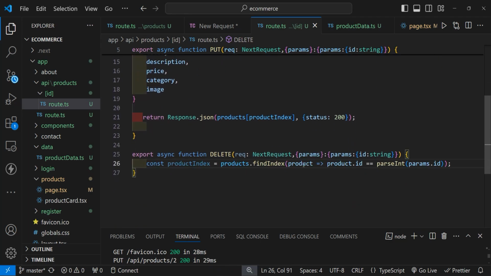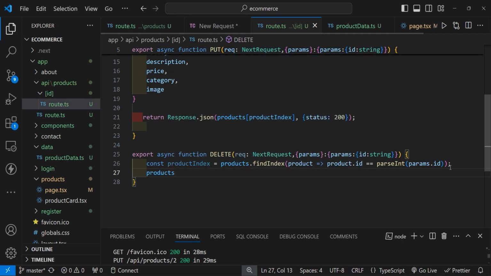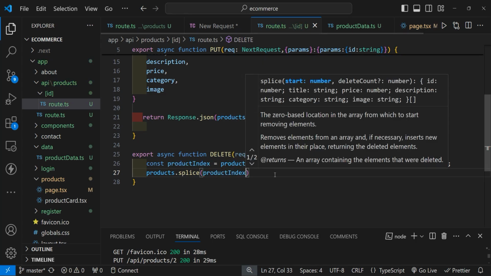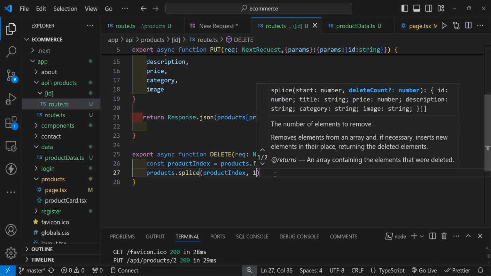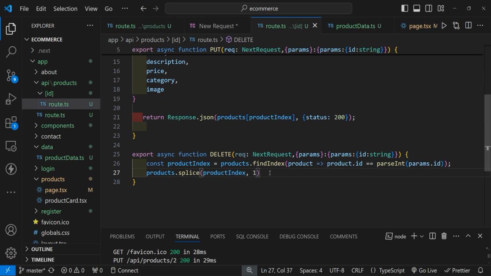Now, after finding the product index that we want to remove, we need to call a method on array to remove that product. And the method is splice. And to this method, you need to provide two values. First is the product index, from which you want to start removing the element. And second is the number of elements starting from the specified product index. And then you have to specify here within a square bracket a 0. This means it accesses the first element of the array returned by the splice.